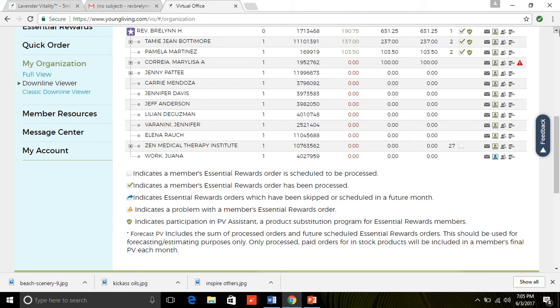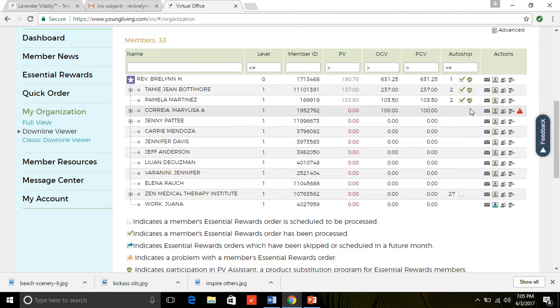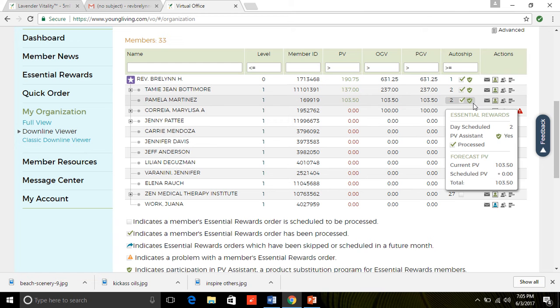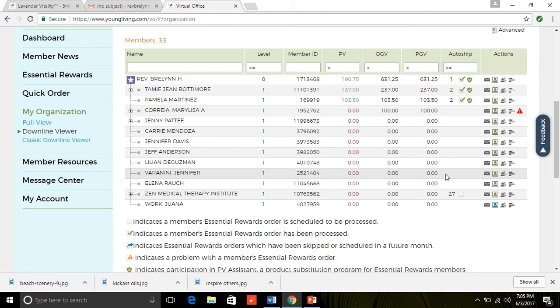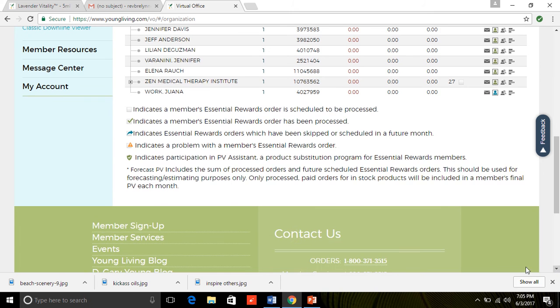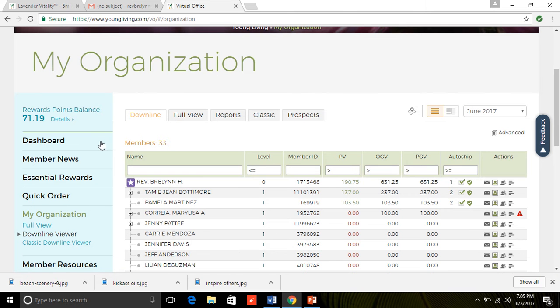And then if you're checking out your organization and want to know, this means the Essential Rewards order. So the people who have processed their Essential Rewards order, the little shield means that they're on Essential Rewards currently, and the little check mark means that they have processed their Essential Rewards order already. So there's that. That's how you kind of check up on your downline, see what's going on there.